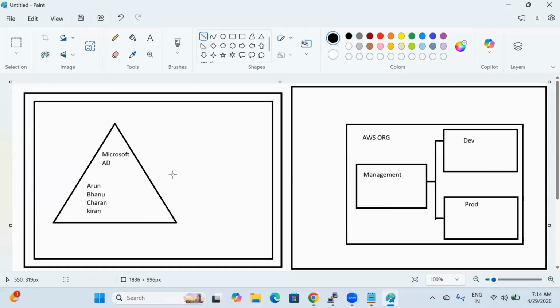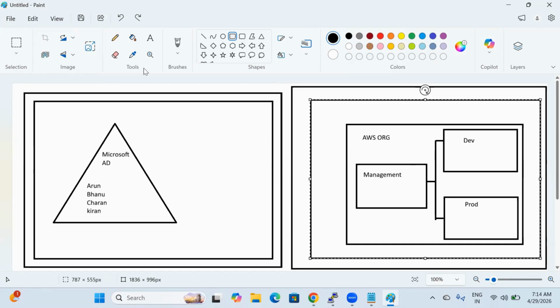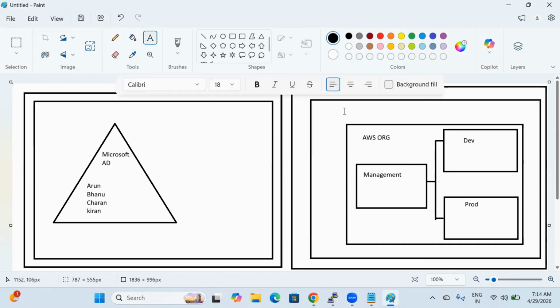provide the access on the development account. So how are we going to provide that? We are going to provide the access on the development account through the IAM Identity Center. All these AWS Organizations will be visualized inside the IAM Identity Center. Inside that, we can see the AWS Organizations.